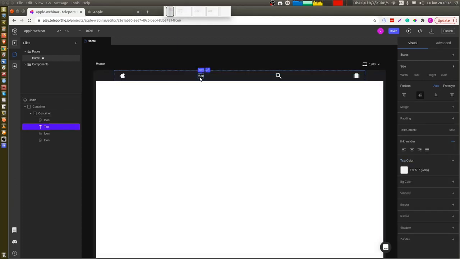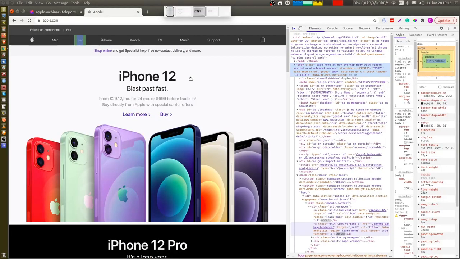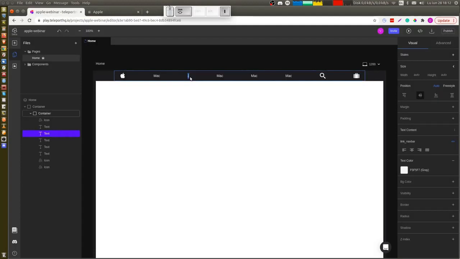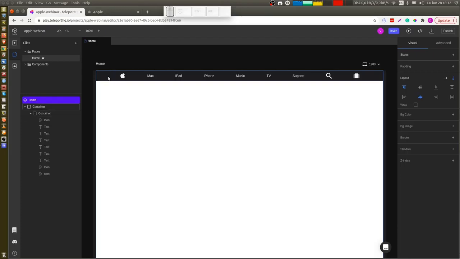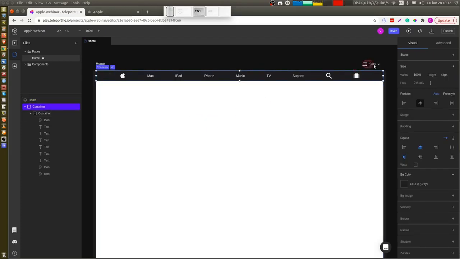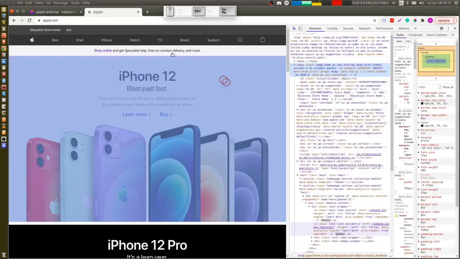Now if I go out, that's a good one, and I will duplicate with Ctrl+D. And what do we have? iPad, iPhone, watch, TV, music, support. Okay, so I know I have a navbar, more or less, but I think that's enough. Let's move on to the next section.